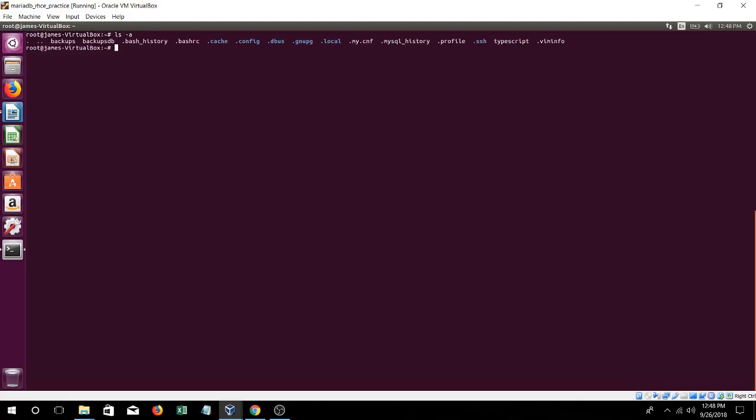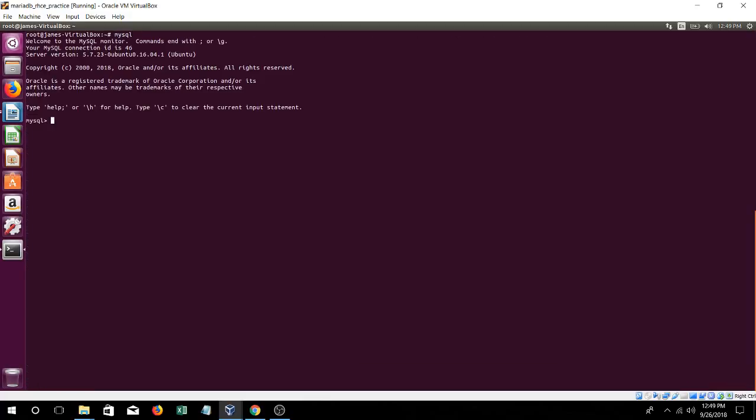And again, if you don't want to put mysql -u root -p and then be asked for your password, you could just add a .my.cnf and put in the client inside brackets, user, and password. And you just have to put mysql.